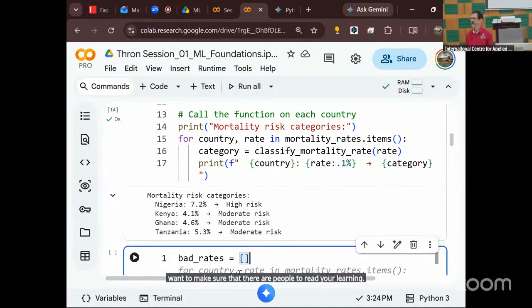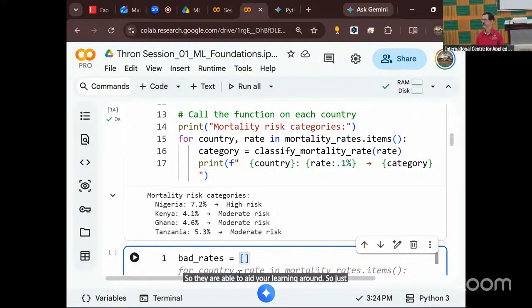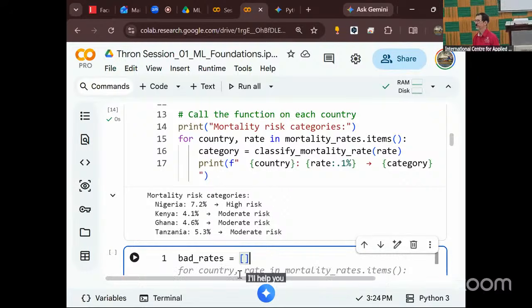And no problem. So there are people to aid your learning around. So just put up your hands, and somebody will come to you and help you. Except it's a general question that you want to direct to Prof. But if it's just for you to follow what Prof is doing, understand basically the screen, don't worry, just put up your hand and then somebody will come to you and help you. Is that okay? Yeah. All right.